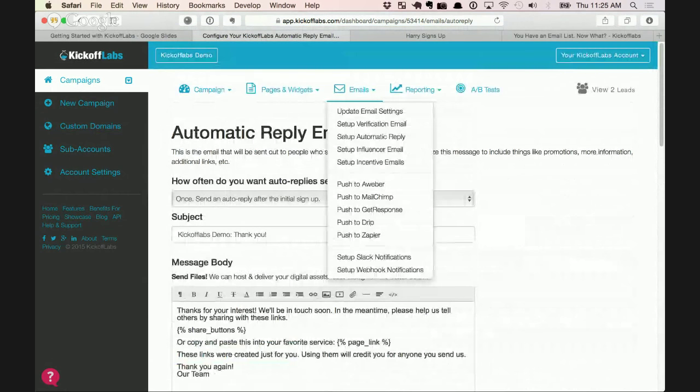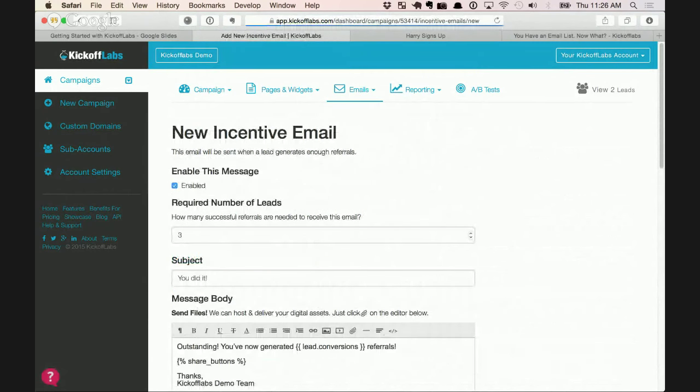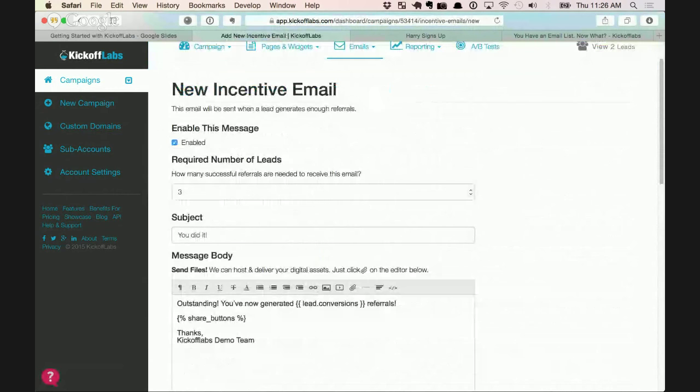Those are the basics for emails, but we also offer two other kinds of emails depending upon the sort of campaign you're running. The first is called incentive emails. Let's click here and check out incentive emails. There's none configured today, but when you add an incentive email, you can pick a level, and you can see how many successful referrals are needed to receive this email. I had that first level at 3 on the page. You probably want to match this to whatever you say on the page.